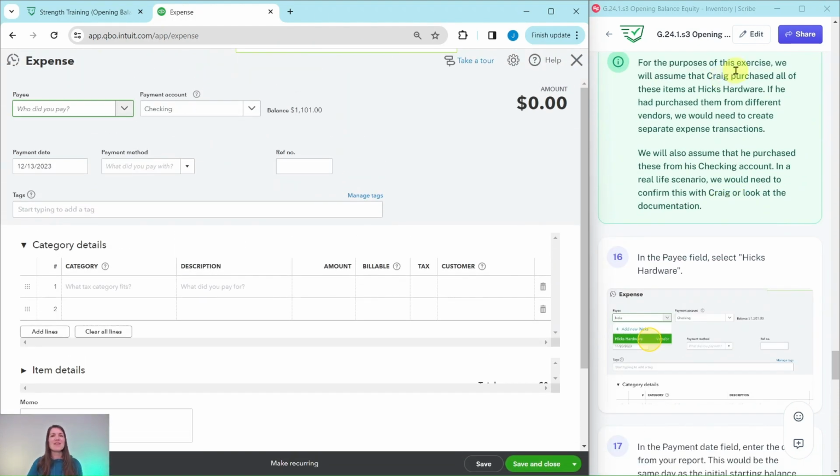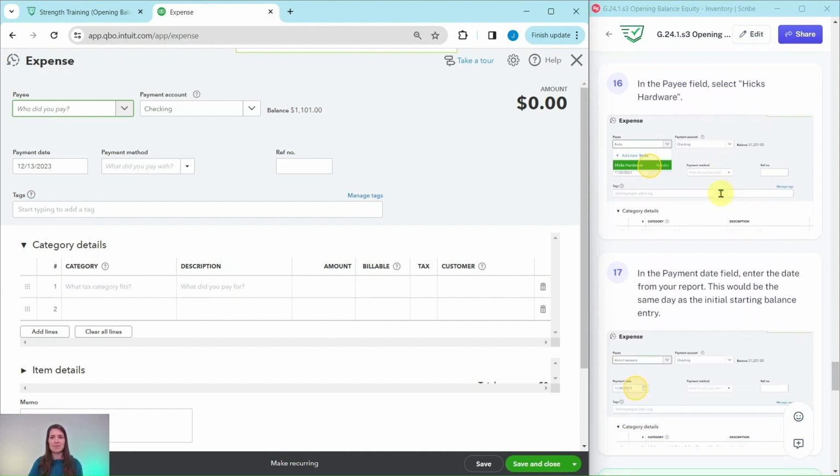Now, for the purposes of this exercise, we will assume that Craig purchased all of the items at Hicks Hardware. If he purchased them from different vendors, then we would need to create separate expense transactions for each vendor that he purchased them from. We will also assume that he purchased these from his checking account. In a real life scenario, though, you would need to confirm this with Craig or look at documentation.